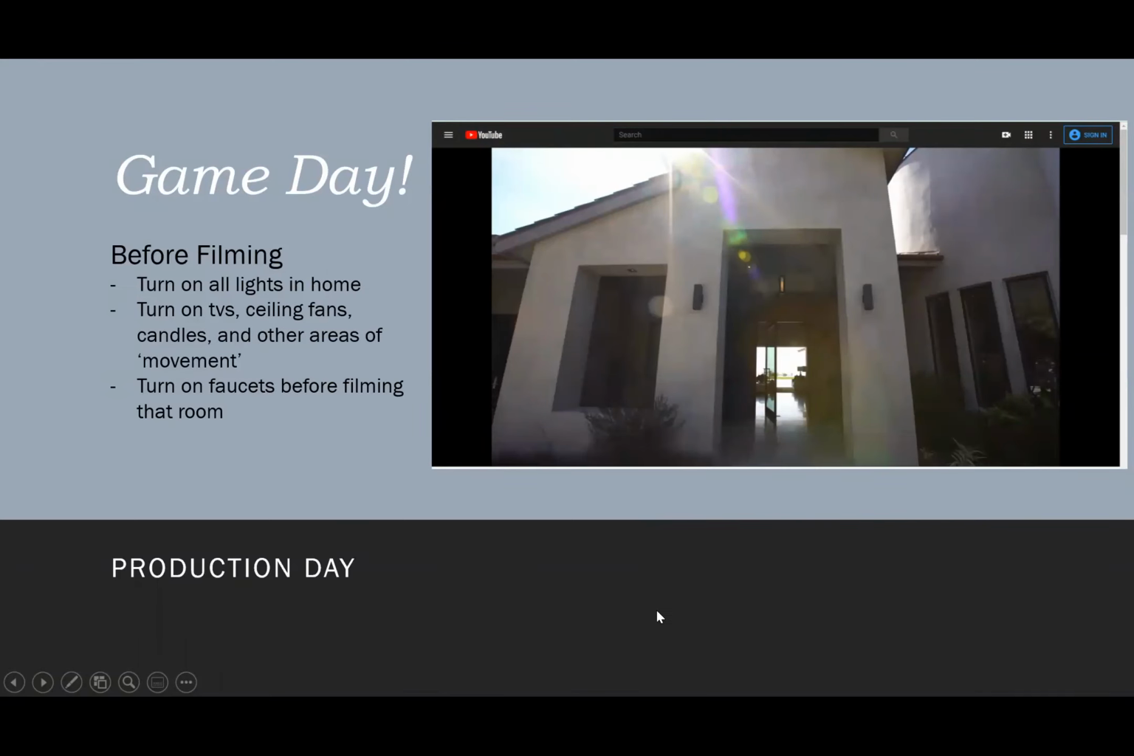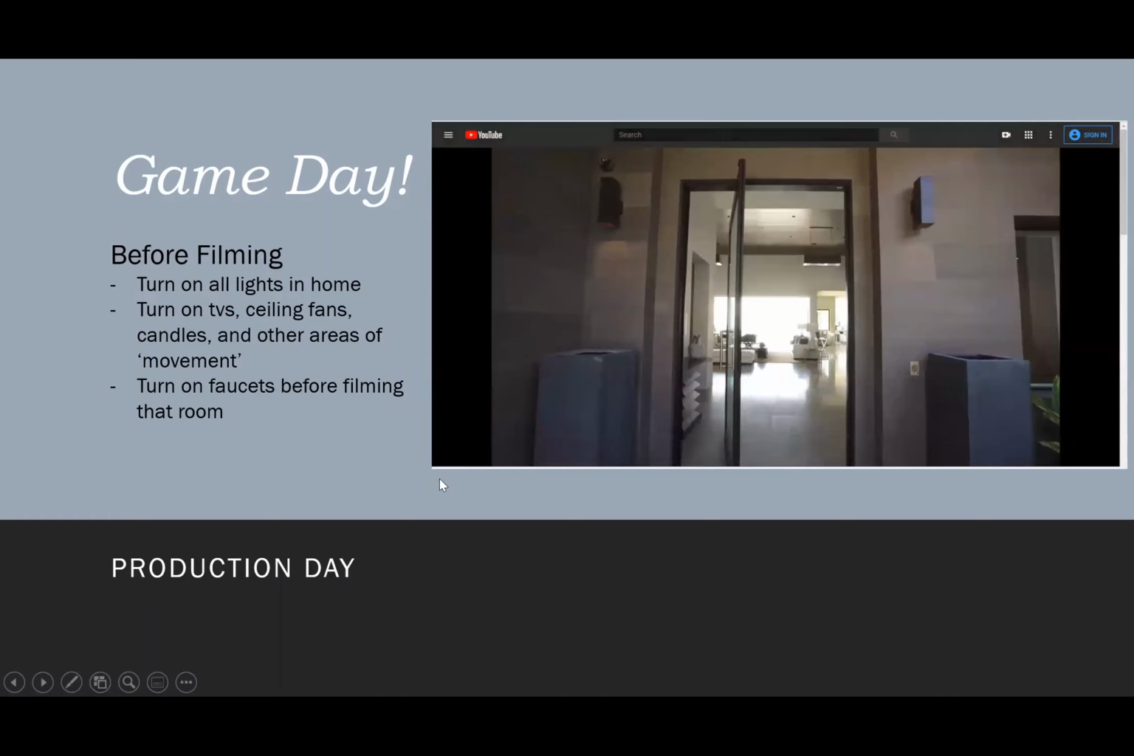So, and then we're on to game day. That's when we're shooting and filming everything. So just a couple things to think of before you even start filming is to turn on all of the lights in the home. We talked about lighting in the last video and how that really brings some light, some brightness into the home. Turn on TVs, ceiling fans, candles if you have them, and stuff like that. That would really help. Turn on faucets before filming that room, if it's a bathroom or something like that. It just adds a little bit of movement, a little bit of excitement to the video.